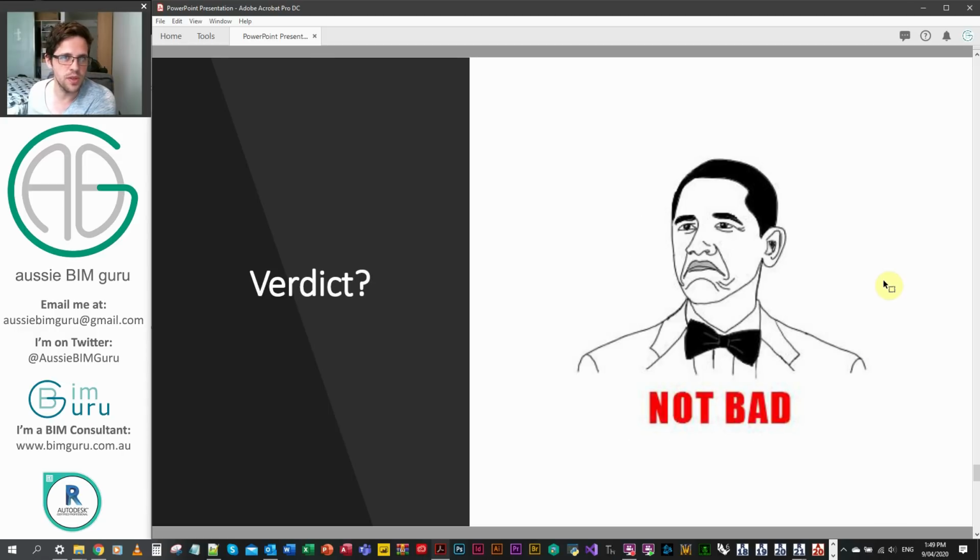So my verdict overall is it's not bad. It's better than some of the other editions of Revit we've had come to us in the past few years where very little has been added. I remember, I think it was Revit 2020 where it felt like it was almost just import PDF and path of travel, at least for architects.